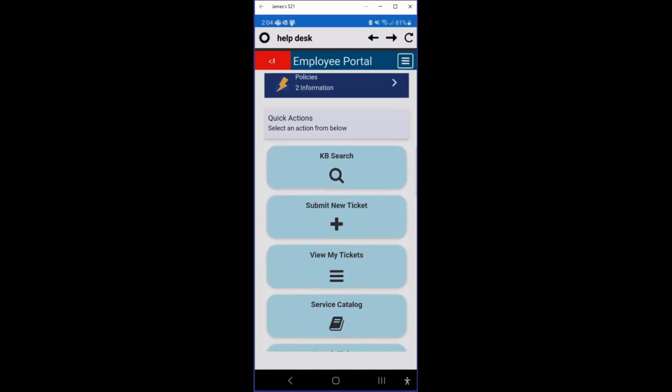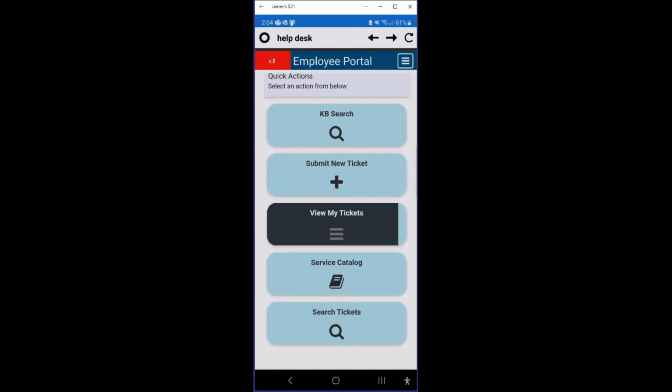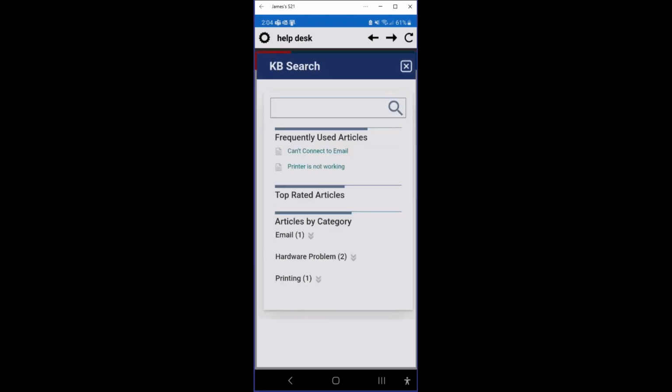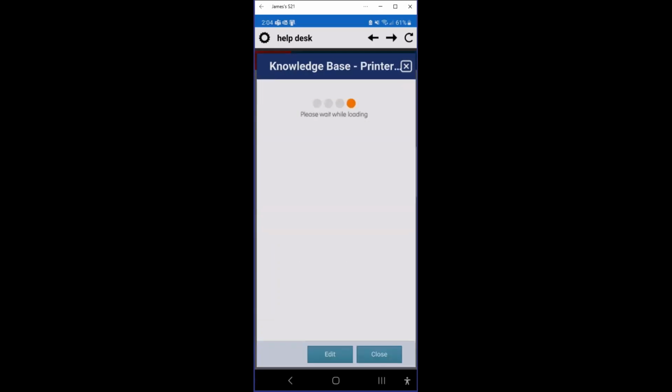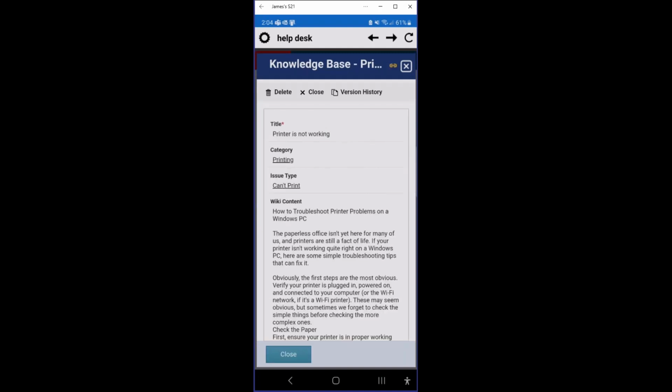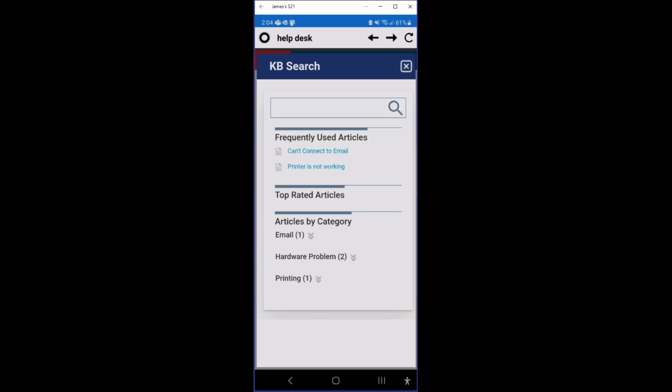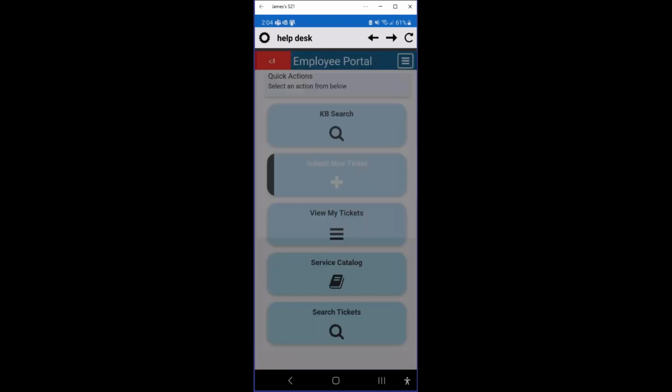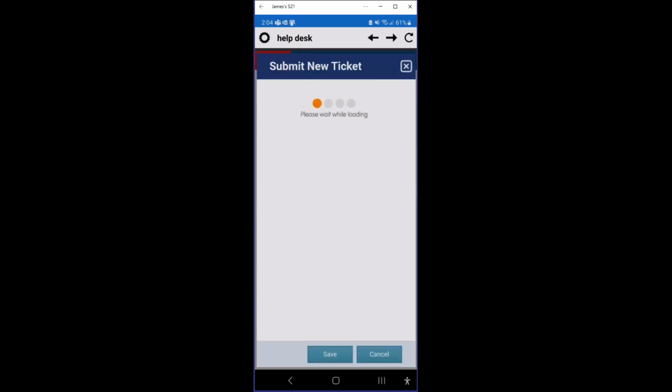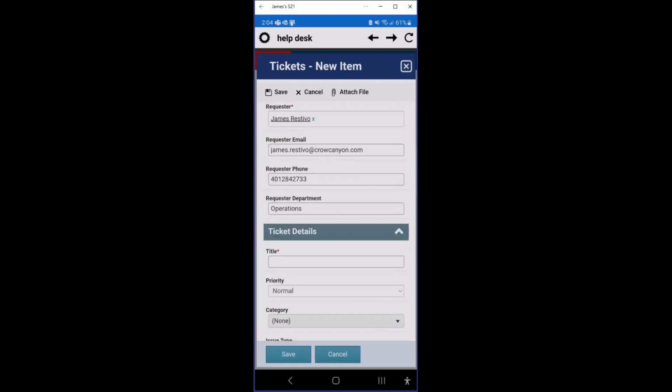And then we've given them some quick actions that you can click on. So if you want to search the knowledge base, they can pop that open and click into the box, type in their search, or click on one of the existing articles, and it's going to pop open and they can take a look at that. Now, if that doesn't suffice for what they need, they can come back over here and submit a new ticket. So it gives them that interface for submitting a ticket.